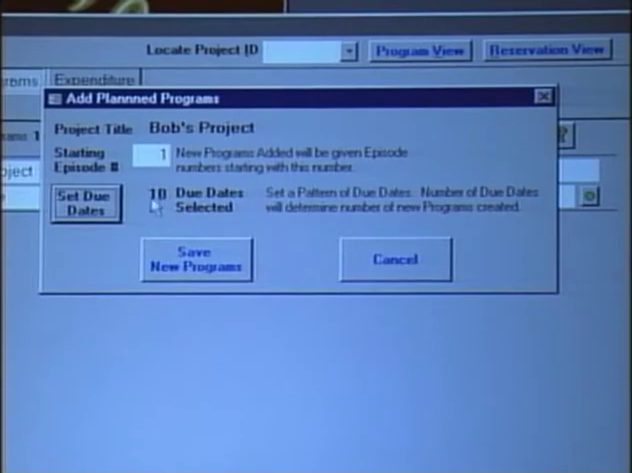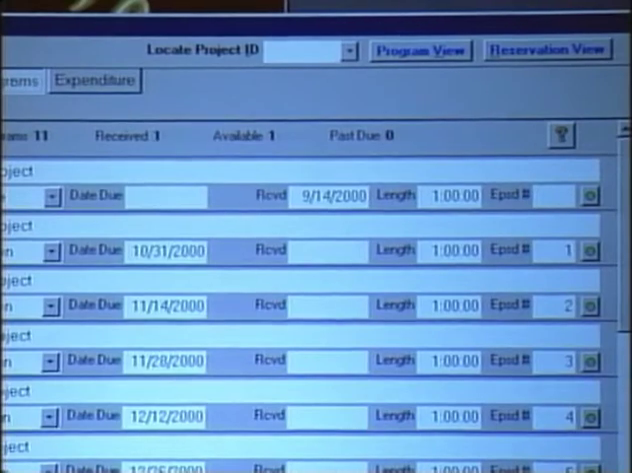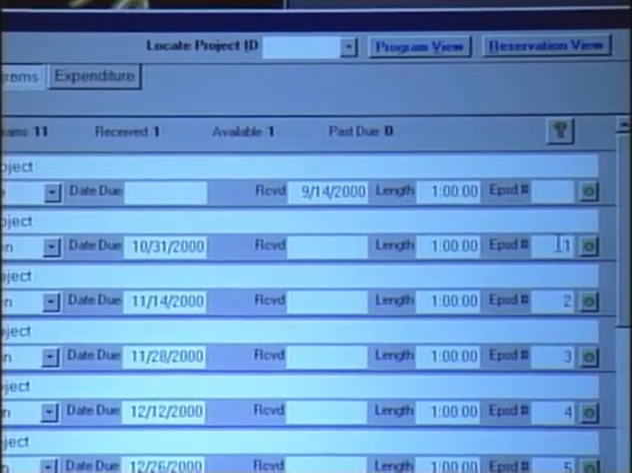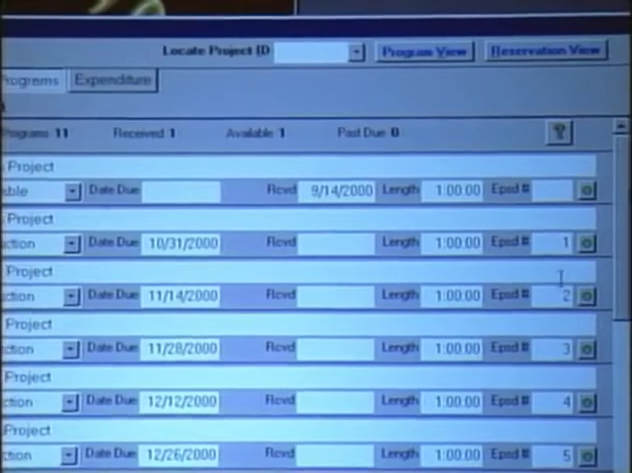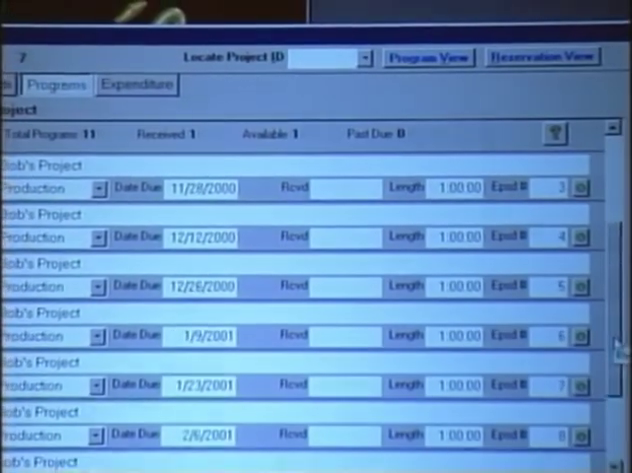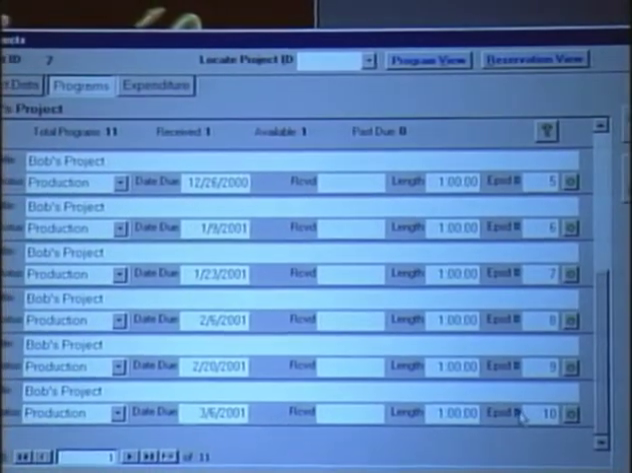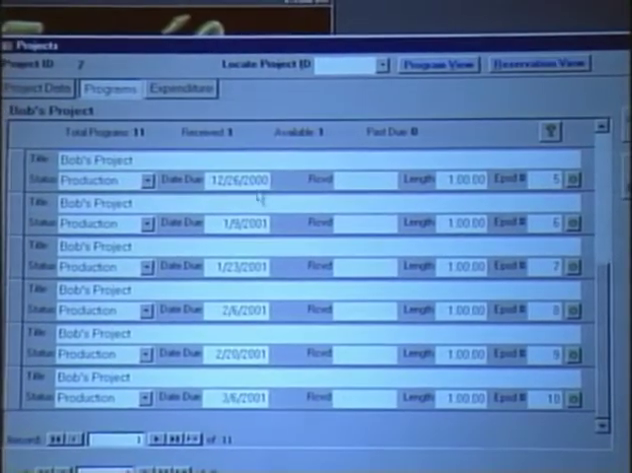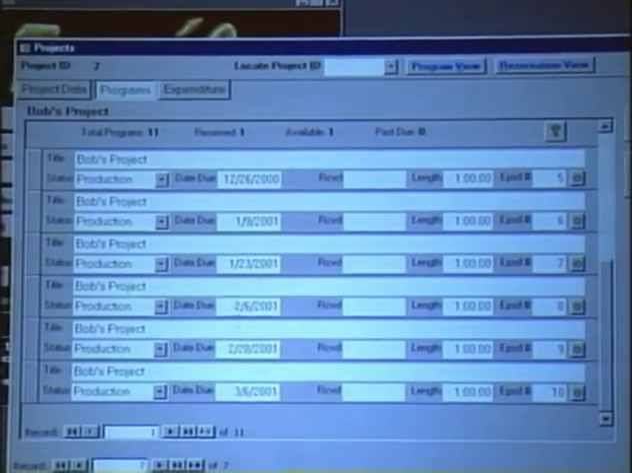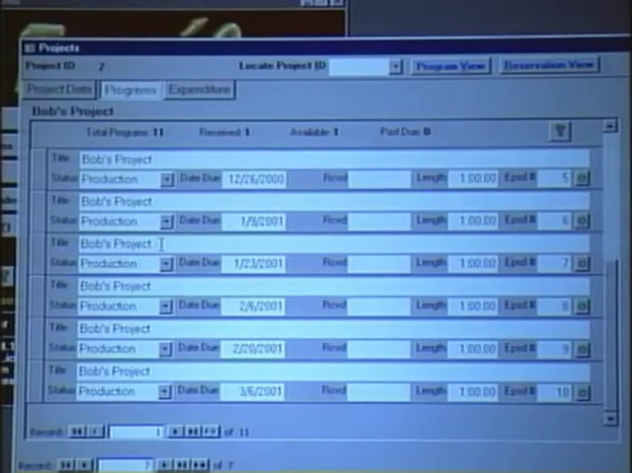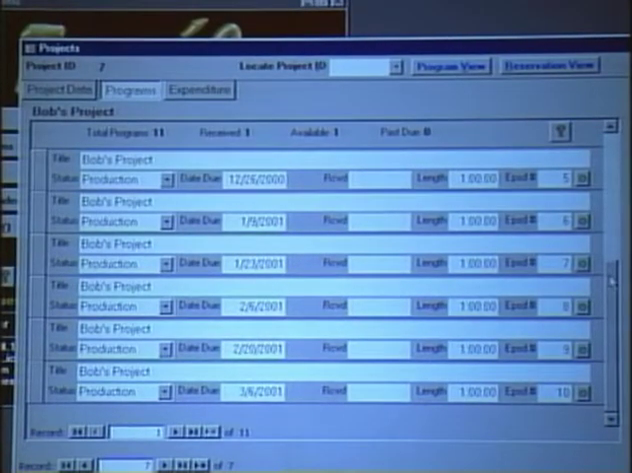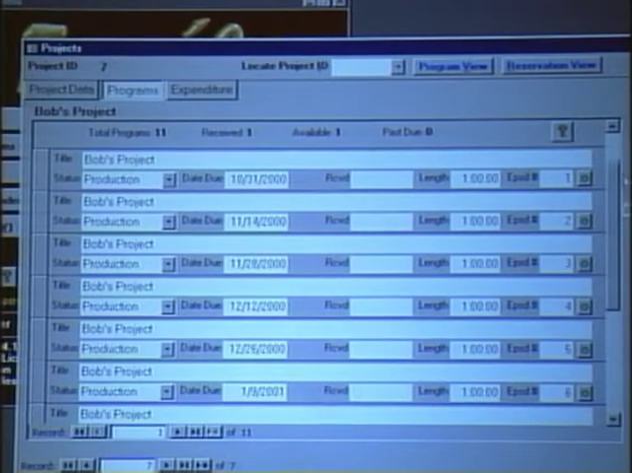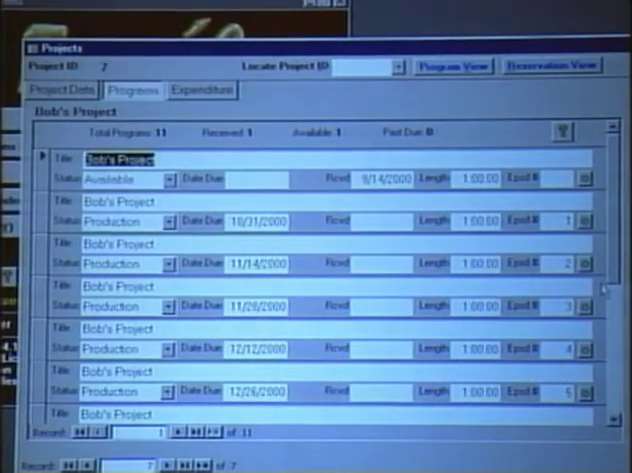Set dates, it tells me 10 due dates are selected, and now I simply click Save the Programs, and it creates the list for me, starting with episode 1, as we indicated, episode 1, 2, 3, through 10, and you can see the date sequence every other Wednesday. The title defaulting to Bob's Project. All the other information about the program defaults to the settings that we established in the project definition.